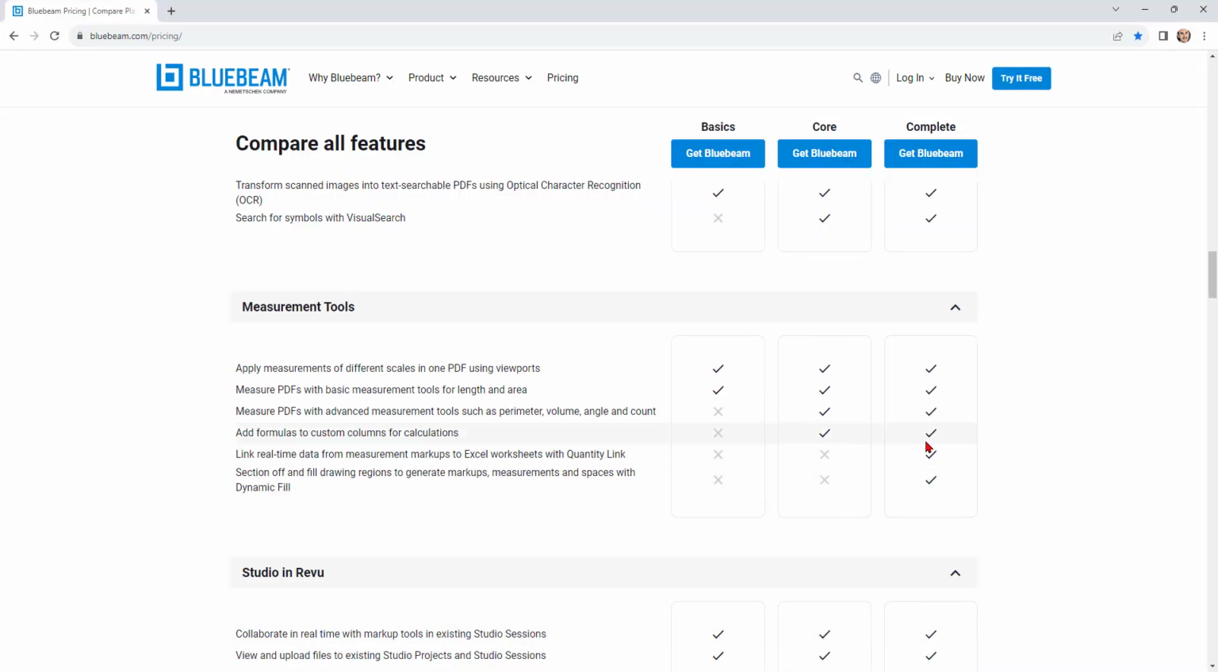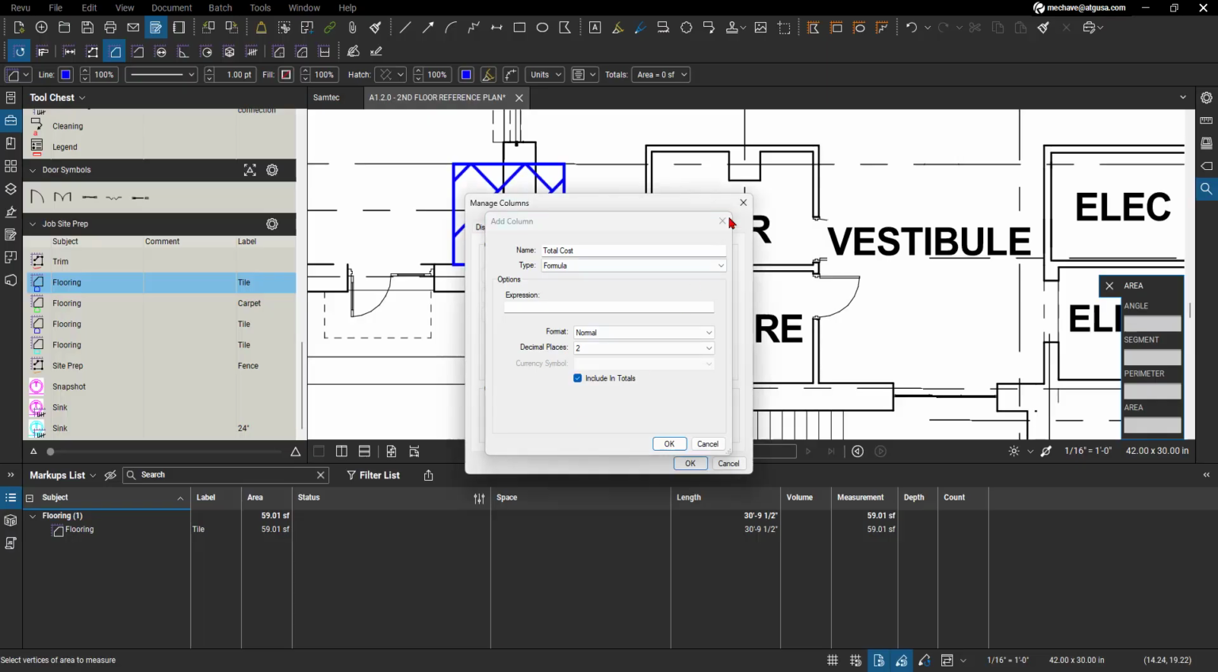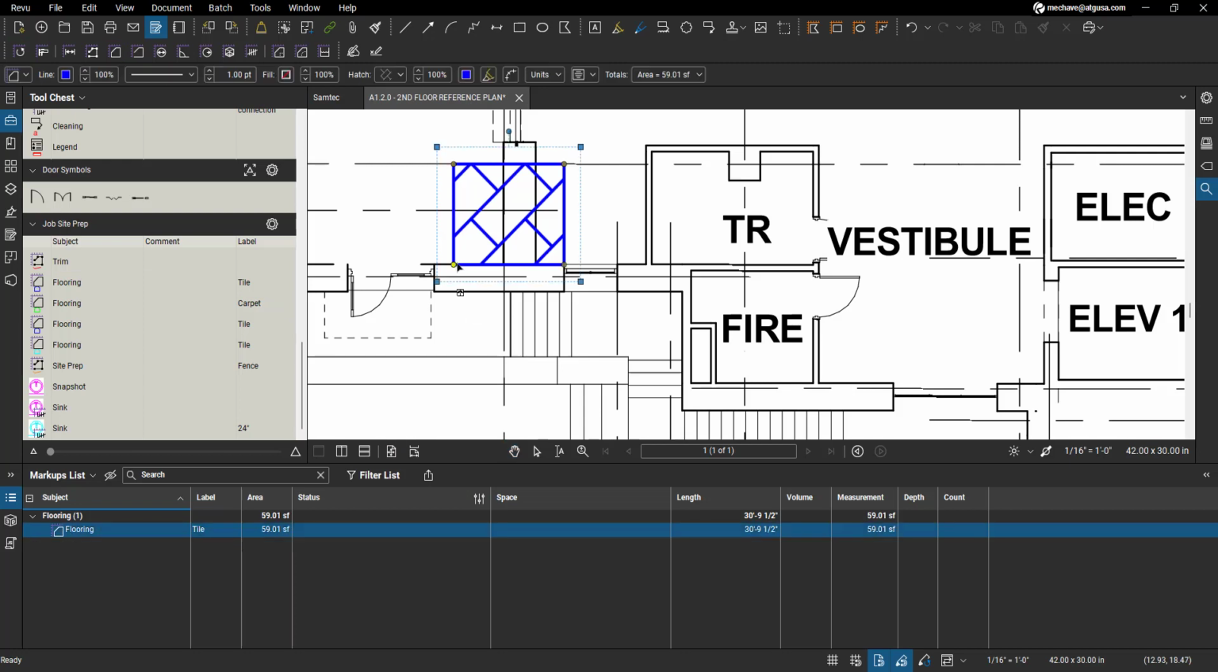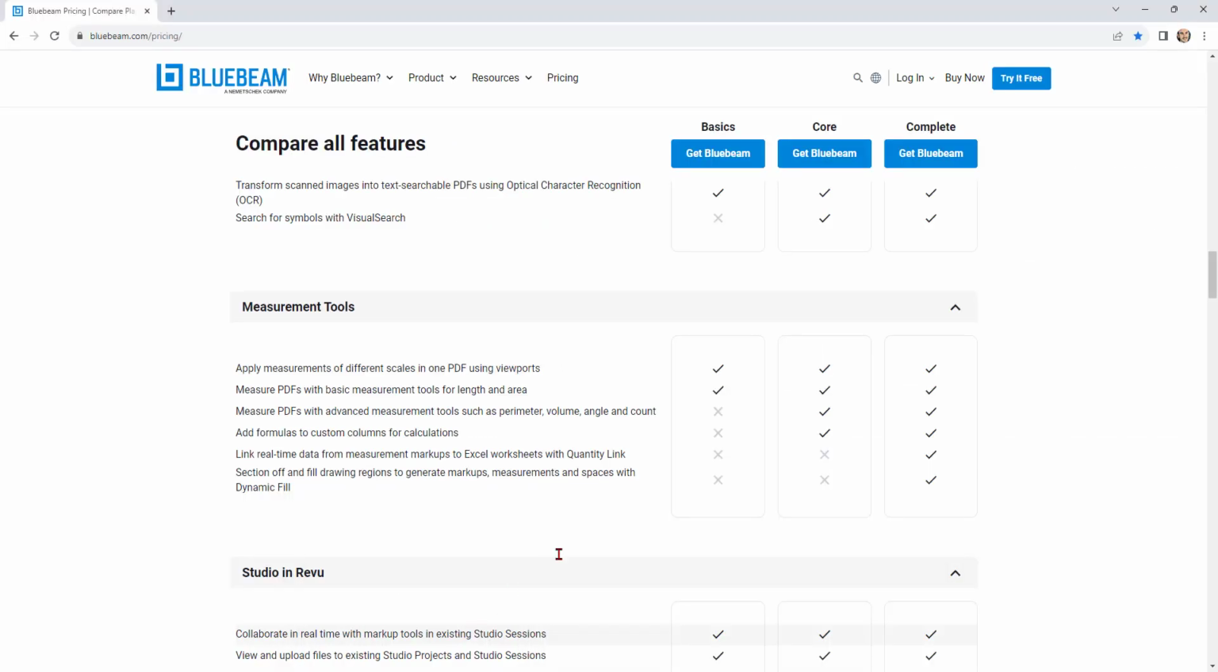You can in Core and Complete. Next one is link real-time data to Excel. So if you didn't know, you can grab data, meaning measurements, from a marked up PDF. So if I wanted this value of area to be brought into Excel live, meaning that if I change this markup, does it update the Excel file for this measurement? Can I do that in Basic? No, you cannot do it in Core either, but you can in Complete.